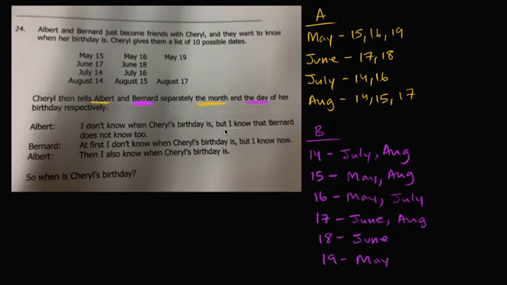But I know that Bernard does not know too. So how could he be so confident that Bernard does not know too? Well, Albert has the same information that we have right over here. And Albert says, well, look, if Bernard was given an 18 or a 19, then he would know for sure the date.